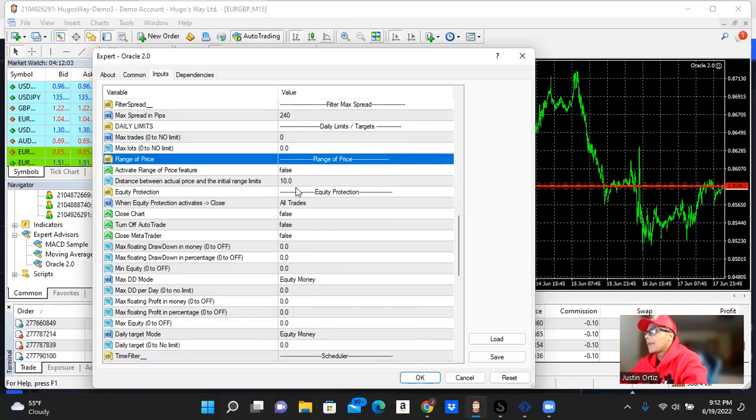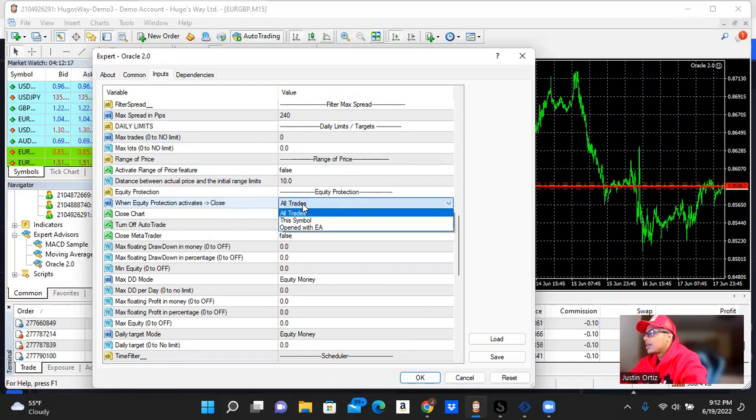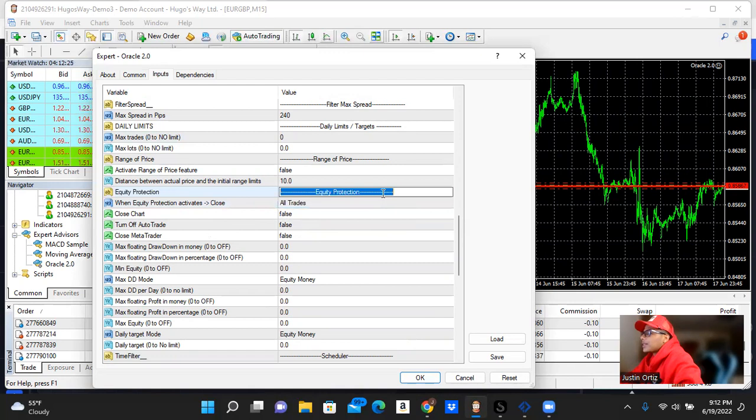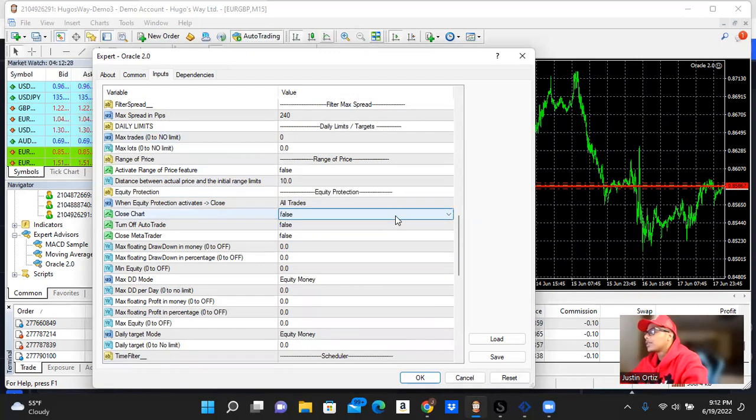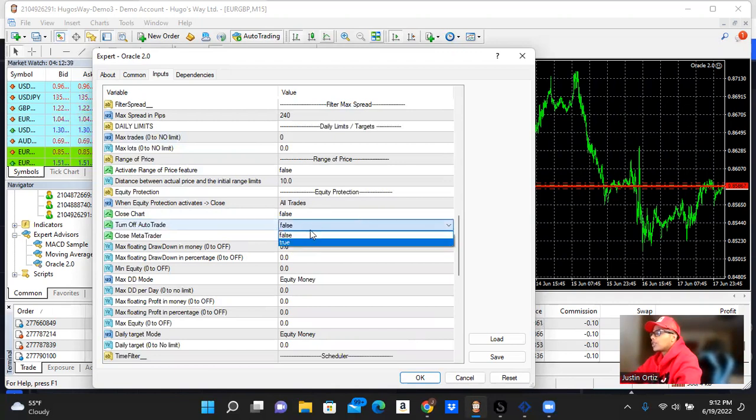Equity protection. This section right here is literally to protect your account, for FTMO users and live account users. If you want equity protection active, you're gonna press this right here. When equity protection is hit, you get to choose if you want the EA to close the chart, turn off auto trade automatically, and close MetaTrader. It will do all that automatically, but all you guys have to do is change it to true. That's a feature we have.